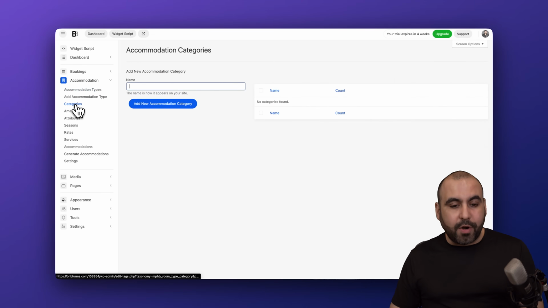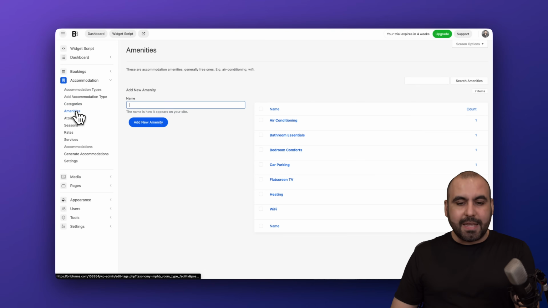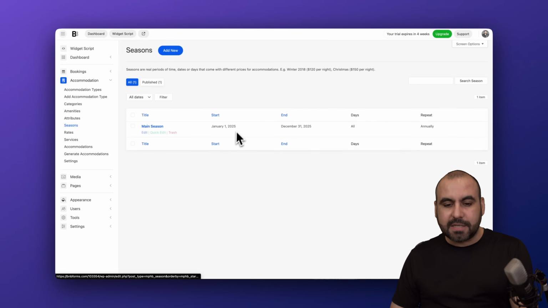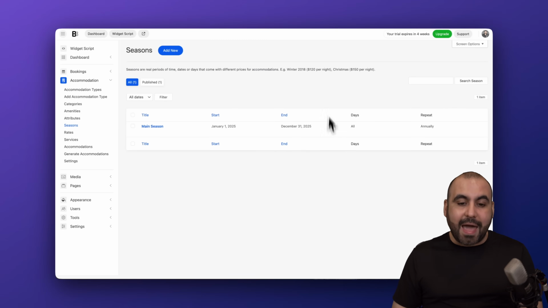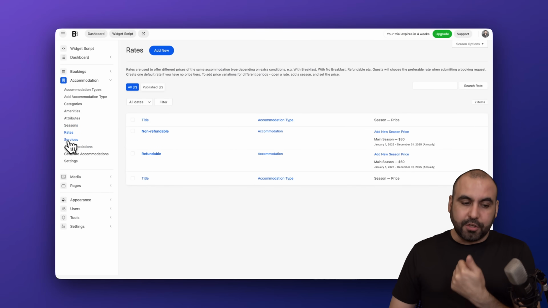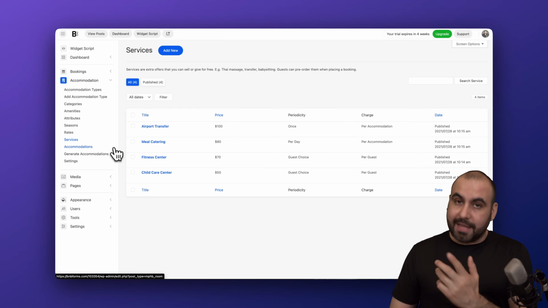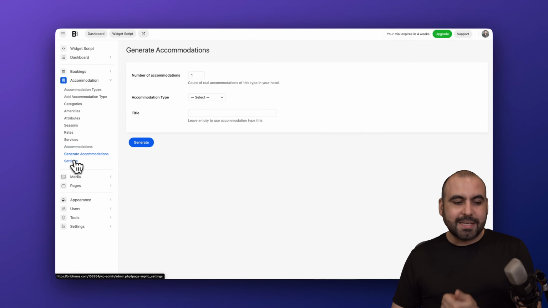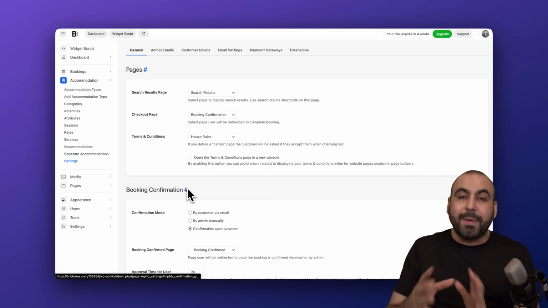Then you got your categories that you want to set beforehand, the amenities that you can set up here, attributes, seasons. So if you want to set up seasons for different types of pricing, that is possible through here. The rates for the accommodations, the services that you want to offer for the extra money that you want to make, the general accommodations, and the settings for the accommodation section.